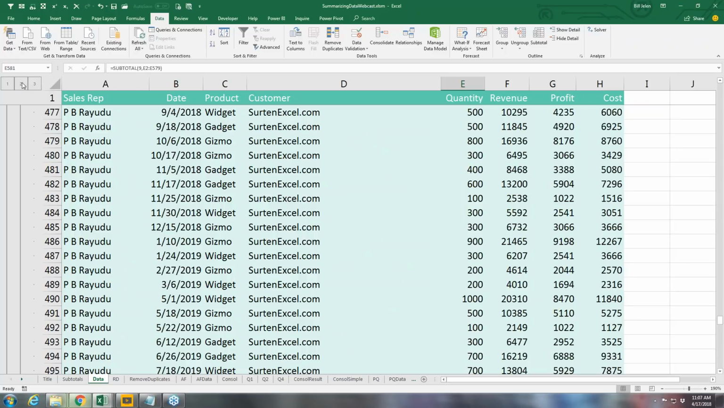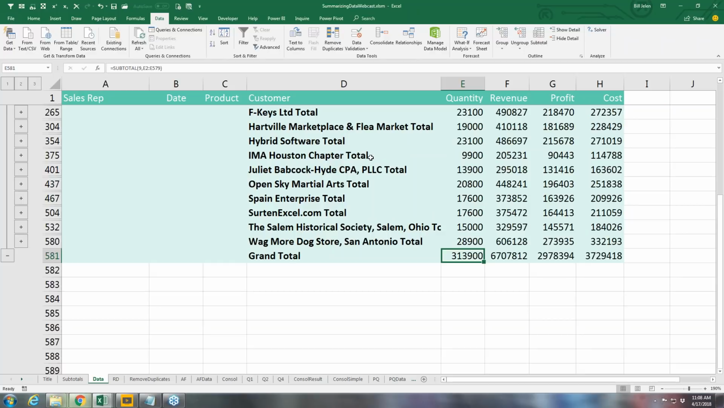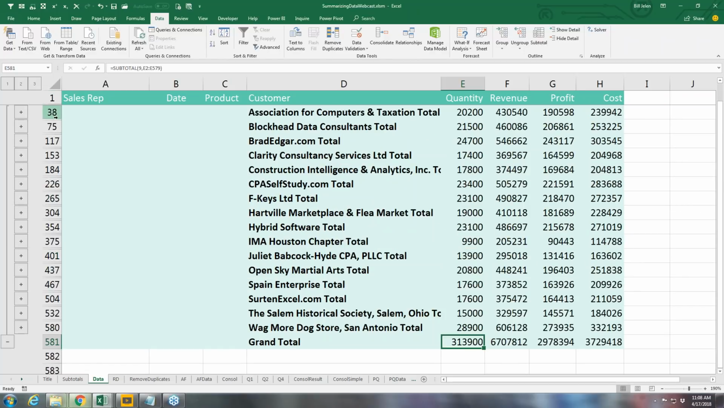All right, and on the left-hand side here, we have 3 buttons, 1, 2, and 3, the group and outline buttons. These were added by the Subtotal command. I'm going to click the number 2 button and check this out. That hides all of the rows that were detail rows. So we see the headings in row 1, yep, but everything from row 2 to row 37 gets hidden. And then everything from row 39 to 74 gets hidden all the way down. And so what we end up with is this beautiful 1-page summary of the data. And this is my goal here. I want to see total quantity, revenue, profit, and cost for each customer.